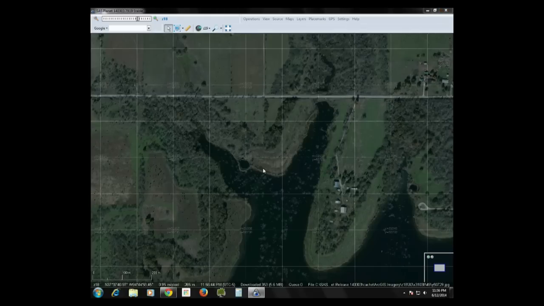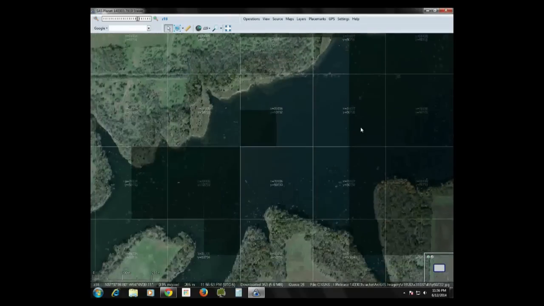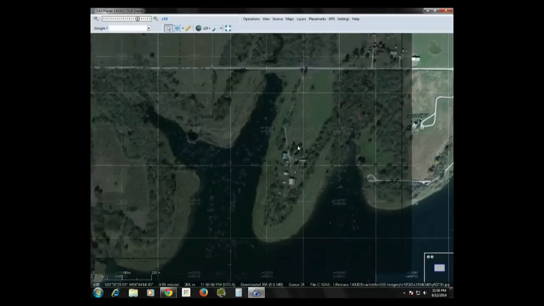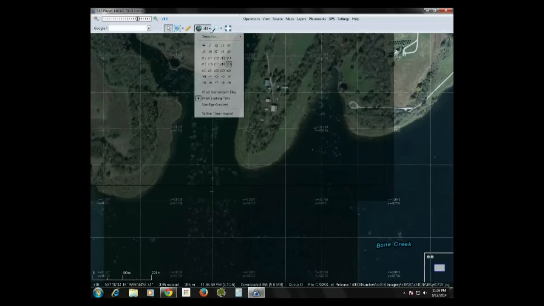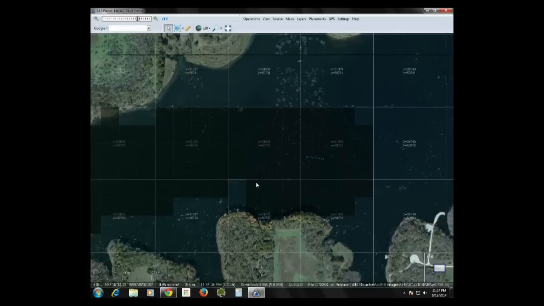Like, here's some more tiles we could download. But anyway, you get the gist of it. We need to download the tiles, and you need to do that from zoom level 16 to zoom level 20. You'll notice I've downloaded very few for zoom level 20.